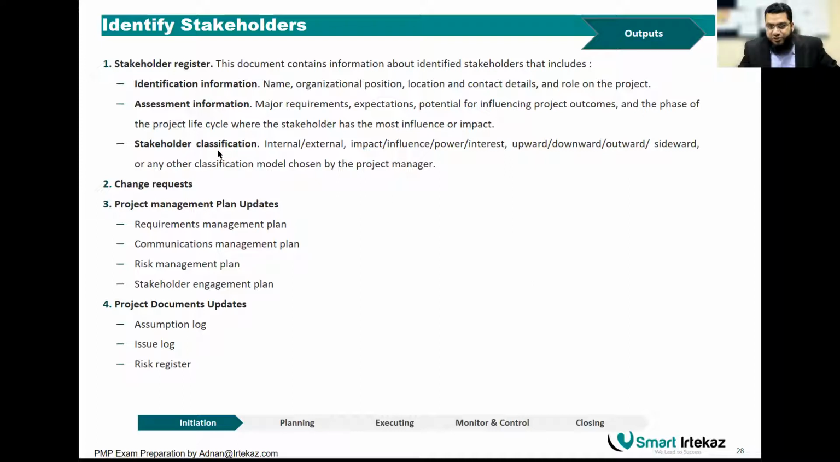Stakeholder classification. That could be multiple classifications: internal stakeholders, external stakeholders, meaning within your organization or outside your organization. Again, based on impact, influence, power, interest. The classification could also be technical stakeholders, non-technical stakeholders, and so forth. It depends on you how you classify stakeholders. Now, regarding classification, you have to be careful: this stakeholder identification document is your document to keep.